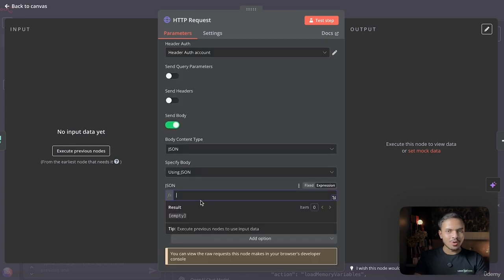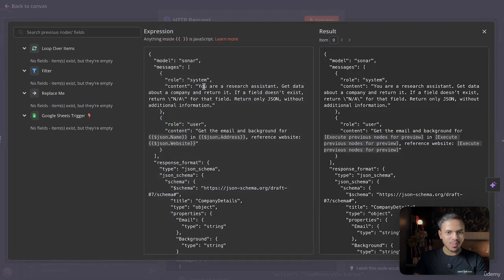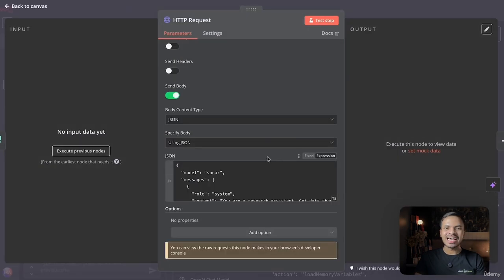In JSON, we are telling Perplexity, I will show you. This is the prompt that you will get inside this workflow, where the model is Sonar. And we are telling the system, you are a research assistant, get data about the company and return it. If the field does not exist, return NA, and if the field exists, return JSON only. So we want the email and the background for the name of the business, the address of the business, and the website of the business. Awesome. So this is a basic query or basic prompt. That's all you need to do to find the email address and the background.